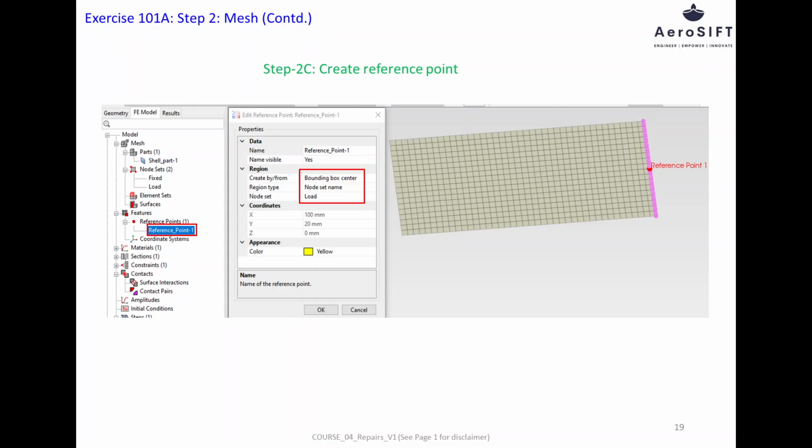The coordinates are automatically populated, placing the point at x equal to 100 millimeters, y equal to 20 millimeters, and z equal to 0 millimeters, which corresponds to the far right edge of the plate where the load will be applied. These coordinates are based on the selected node set and cannot be manually edited. As shown in the right portion of the image, the reference point appears as a labeled dot, reference point 1, just outside the edge of the mesh, visually confirming its correct placement.